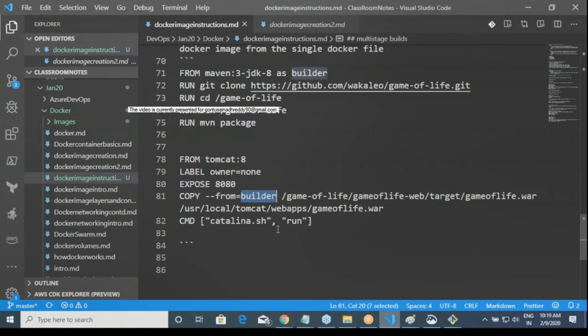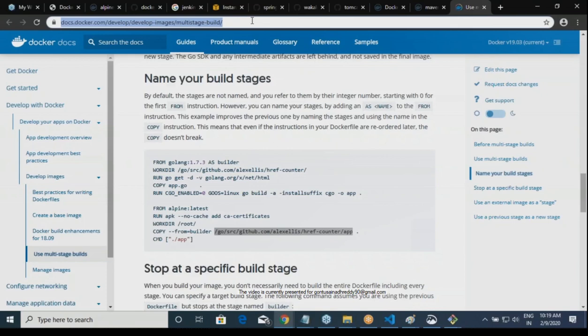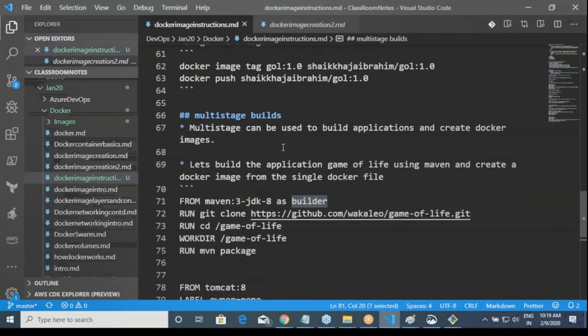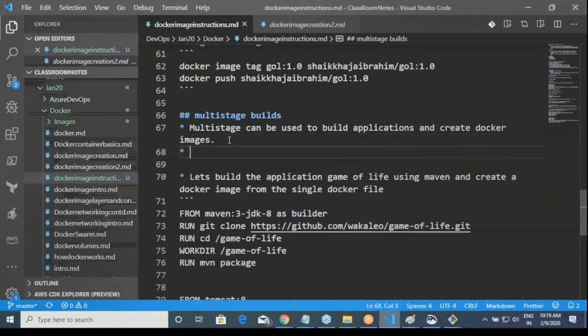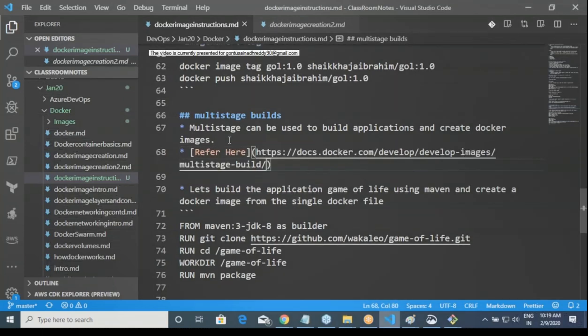But if you are interested only in Docker images, then this approach will definitely work out. And this is called a multi-staged Docker. I'll give the link of this also, and please read through it. Am I clear on this? For building Docker, you really don't need a special system. If you have Docker installed on one machine, that is far more than enough.